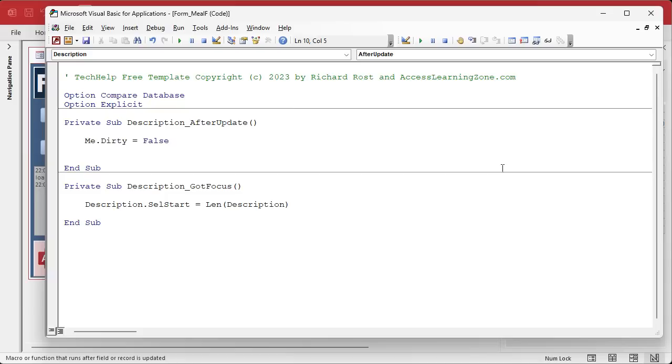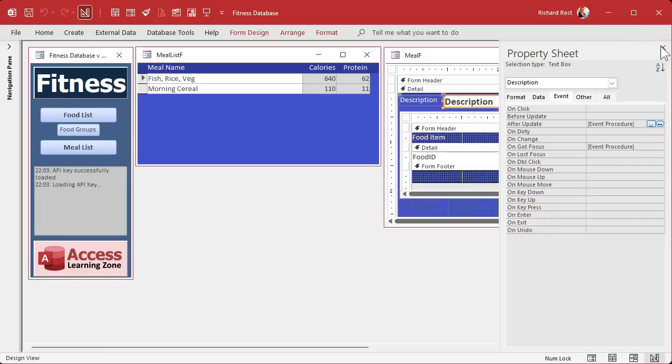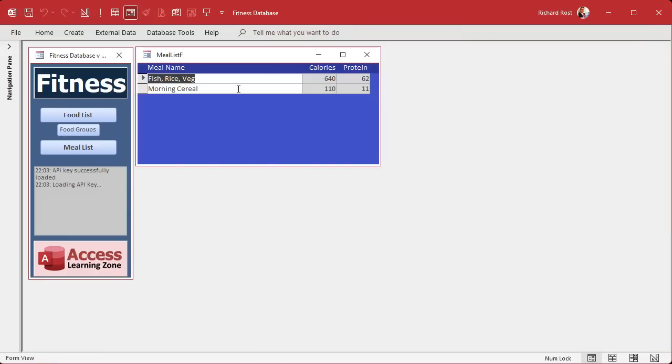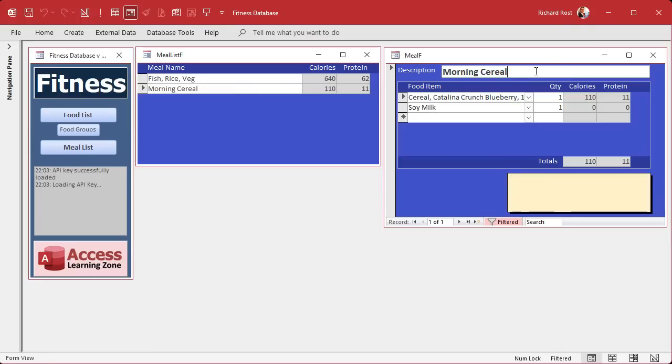So description, event, after update, we're going to say first save this record, me.dirty equals false. That'll save the record. And then if is loaded, meal list f, then forms meal list f dot record set dot requery. That way it leaves the cursor where it is. Okay, save that. So let's check that out, make sure that works. Okay, morning cereal 33. And then click. Okay, good. See, that updated over here. All right.